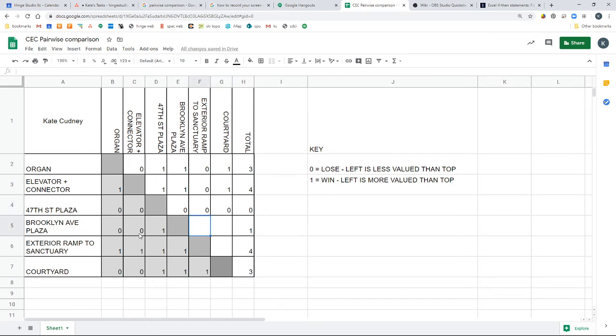Brooklyn Avenue versus the exterior ramp to the sanctuary. I'm going to choose the sanctuary, so Brooklyn loses, so I'm going to put a 0 in that. Brooklyn Avenue versus Plaza. Ooh, hard one for me. I'm actually going to choose Brooklyn Avenue. And finally, the last one on the list, exterior ramp to the sanctuary versus the courtyard. I think the sanctuary ramp is really important, so I'm going to put that first. Put that as a number 1.